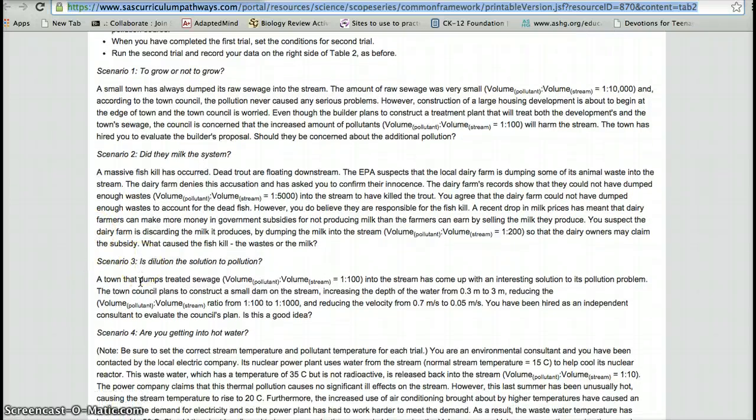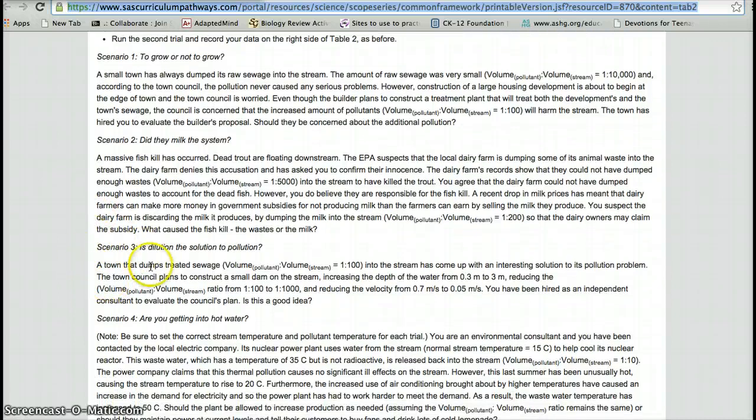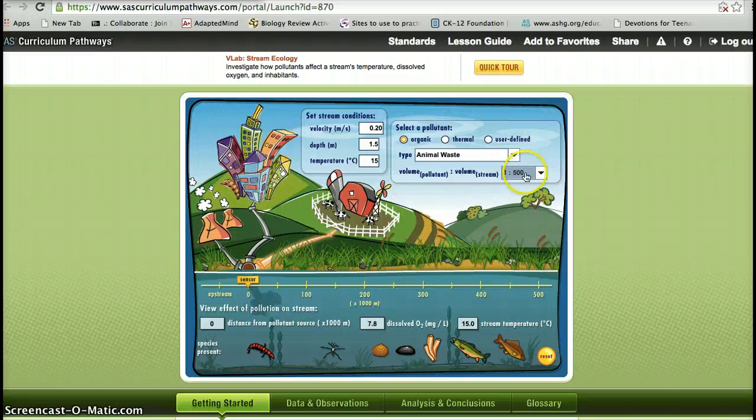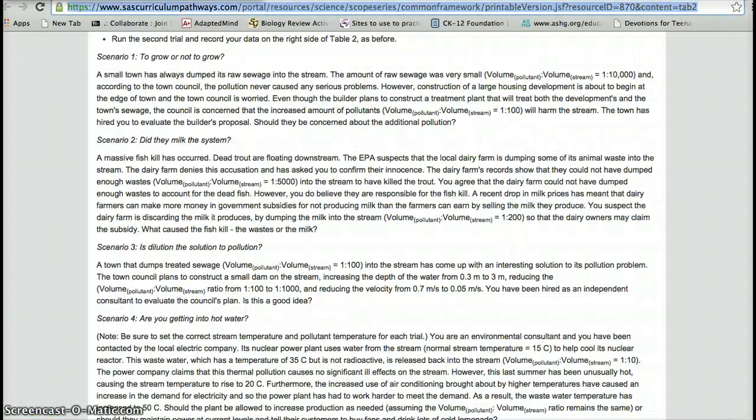All right, so is dilution the solution for pollution? For this scenario, your volume is going to be treated sewage in a ratio of 1 to 100. So I'm going to hit reset and do treated sewage 1 to 100, okay? And I'm going to run that scenario, and then it says that the town council plans to construct a dam on the stream, and they increase the depth of the water from 0.3 meters to 3 meters, reducing the volume to 1 to 1,000, and the velocity from 7 meters to 0.5 meters.